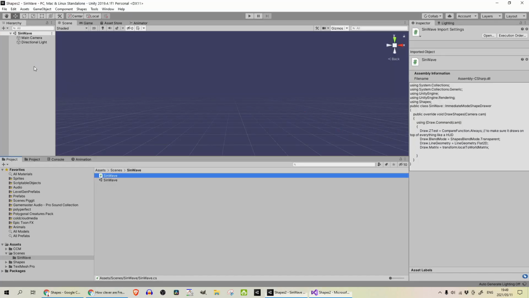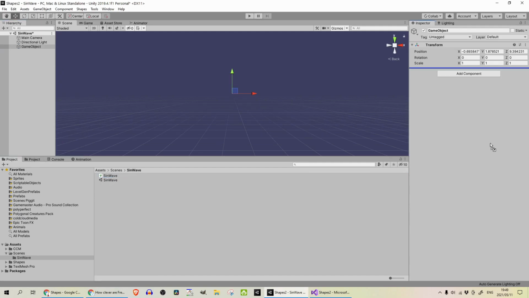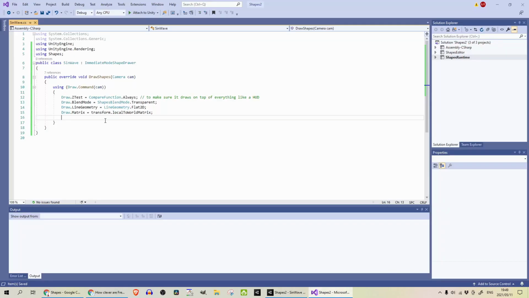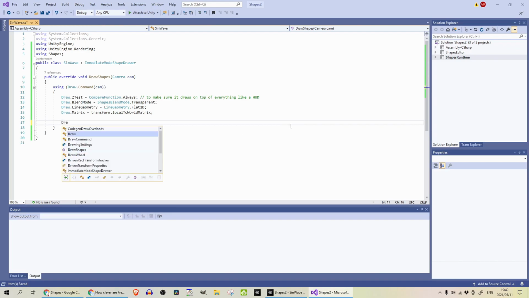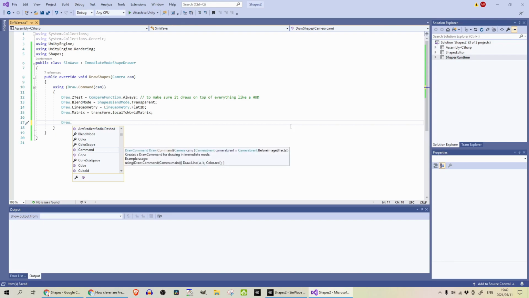So if I go and create a new object here and I add my sine wave over here, it's going to draw wherever this transform is, relative to that, so just your basic local space. And now let's test it out. I'm just going to do a simple circle, which is it circle? No, disk.